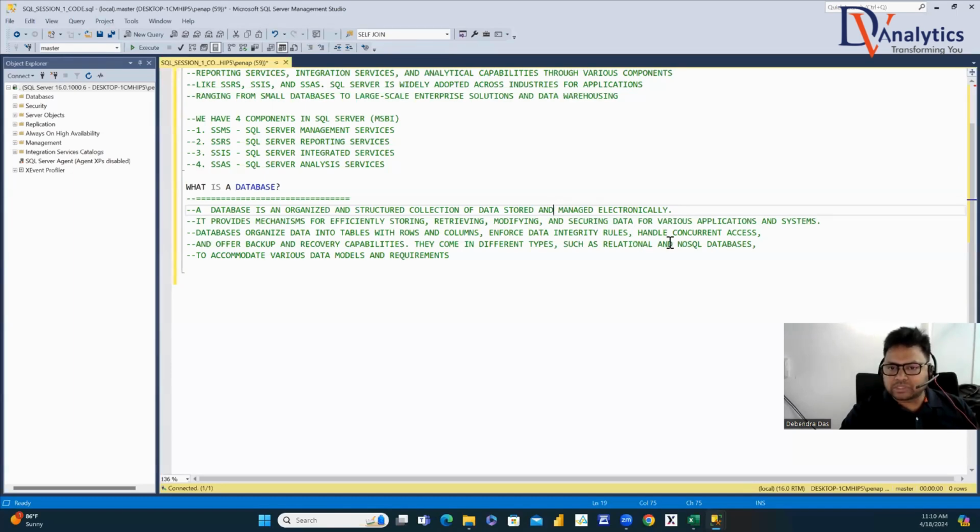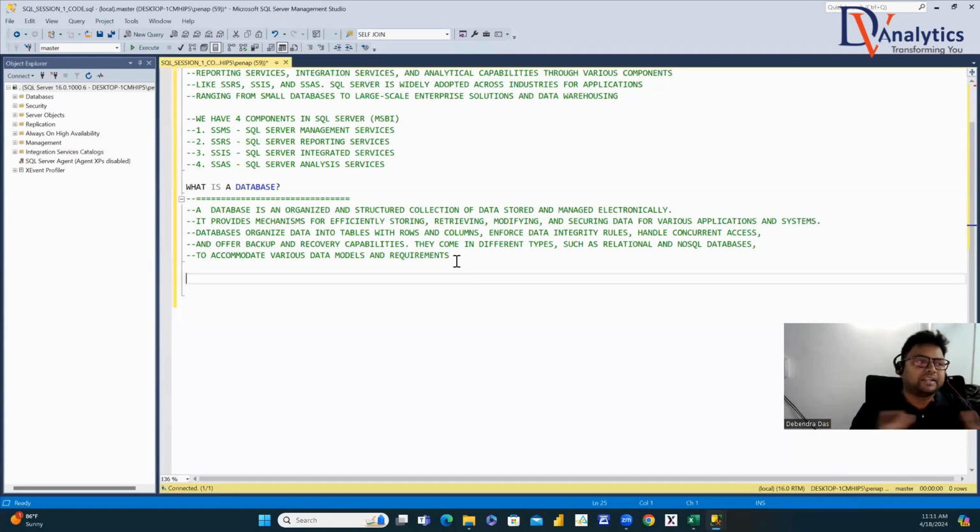It enforces data integrity rules, handles concurrent access, and offers backup and recovery capability. Just in case you kept data and deleted data, there will be something called backup data, right? They come in different types, such as relational or NoSQL databases, to accommodate various data models and requirements. So we use a database where we have to keep the data. We have to do the data integrations. We have to follow database objects like tables to keep that data. And there is an interdependency among the tables that are stored inside the database.